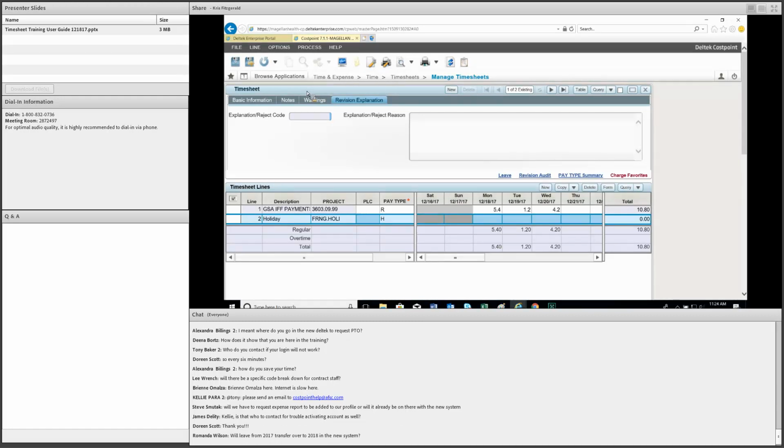With me? Is there another question? I think we're getting some questions about leaves transferring over. Your leave should be unaffected by this. It's just a system transfer, not a policy transfer.